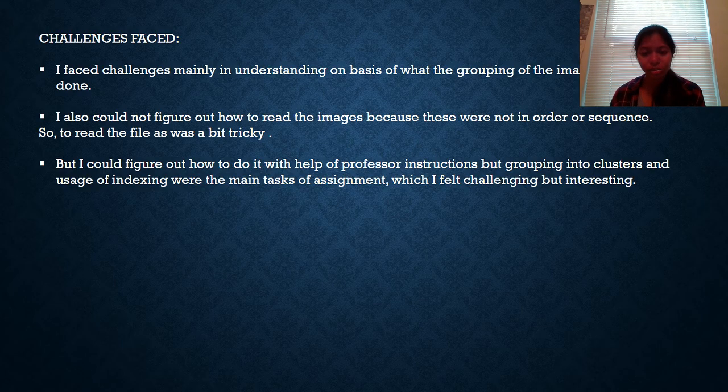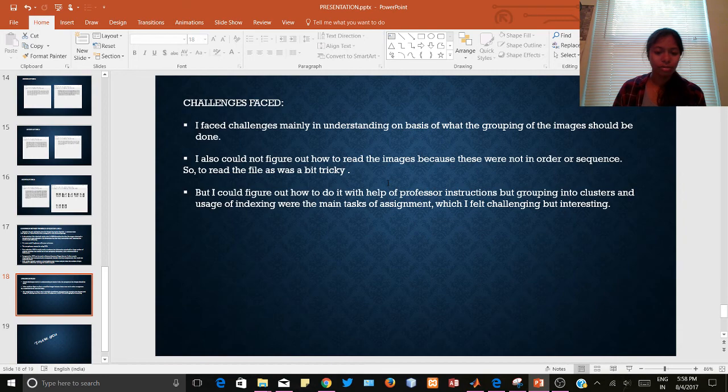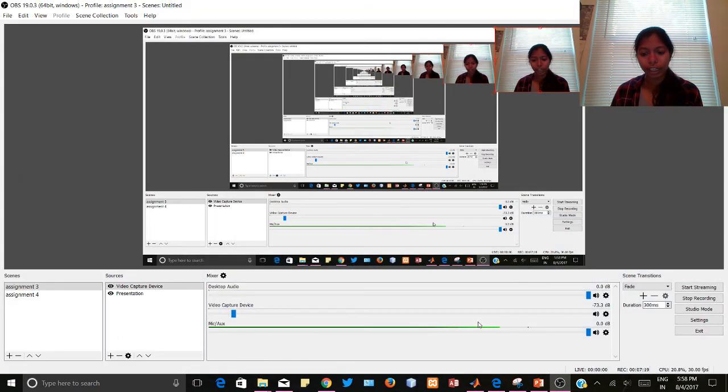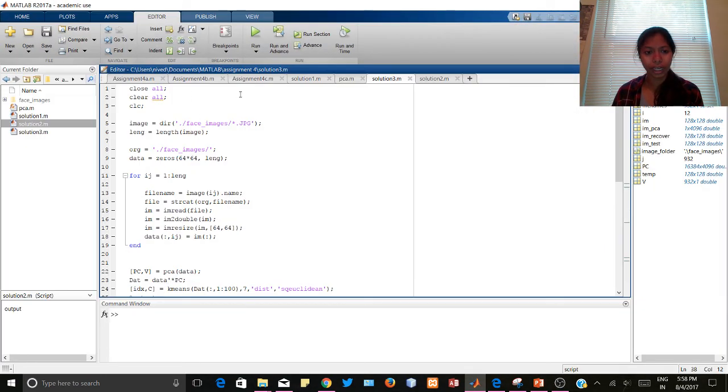The basic challenges which I faced in this was to read the images initially, and then to figure out how to group each picture into different clusters. Those were the basic challenges which I faced in both the second and third questions, and I could figure it out finally, and I would like to show you the outputs obtained.